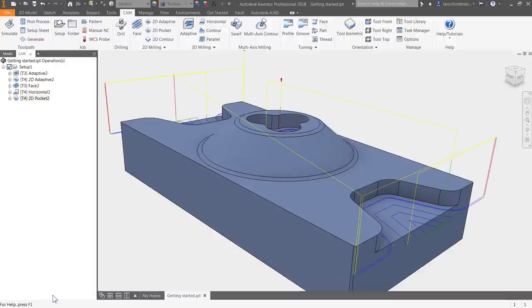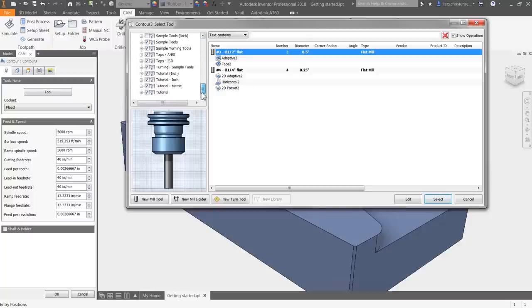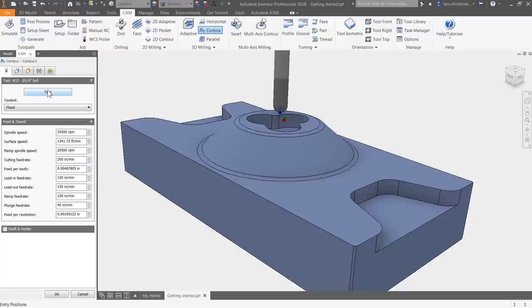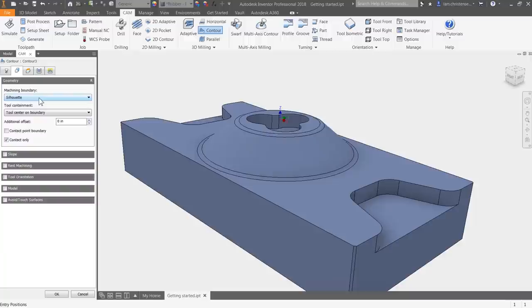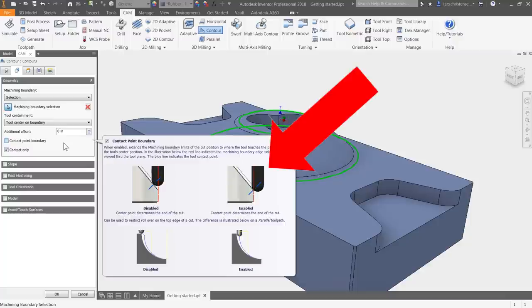Let's apply the last finish passes to the model. We will use a 3D contour operation to machine the 3D cone surface. For this, we will use a ball end mill. Just like with the horizontal toolpath, we will choose selection on the geometry tab and pick the two edges for our boundary. I will also select contact boundary, but will calculate the tangency between the ball end mill and the surface that is being machined. You can always read more in depth of these functions by resting your mouse over a selection area.